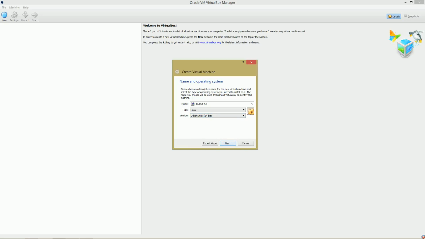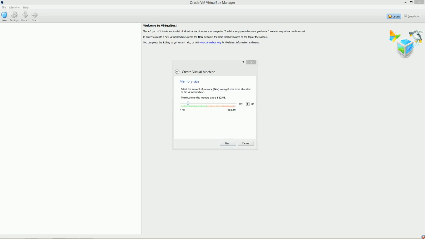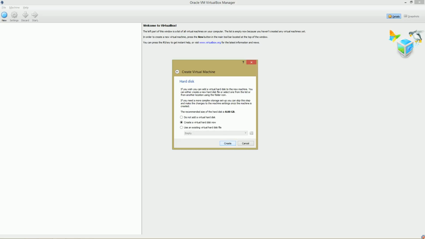Okay, click on next. In here, you will have to pick the memory size for your VM. I would give it 2 gigabytes of RAM, sorry, 2048 megabytes, and click on next.